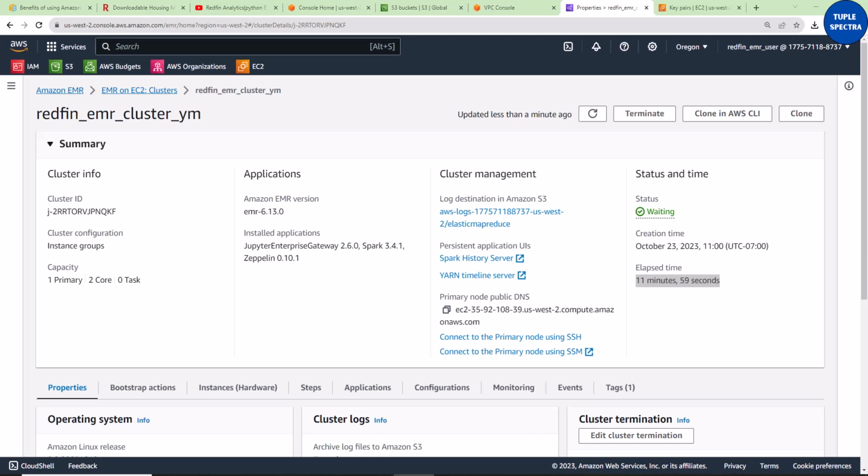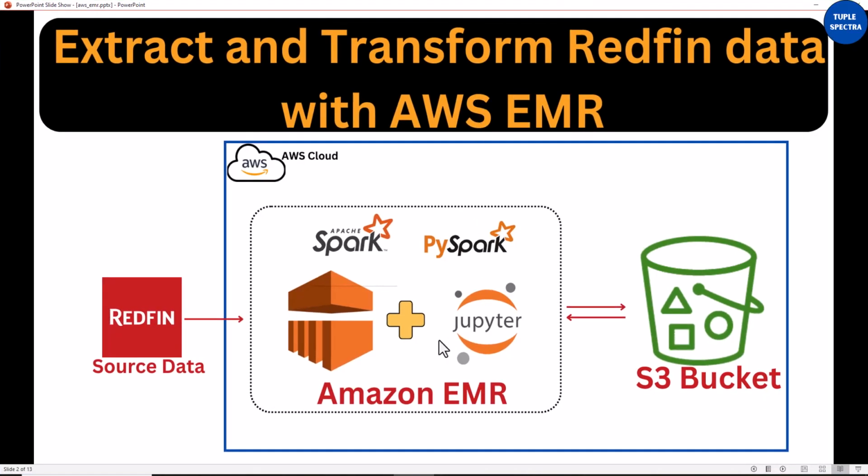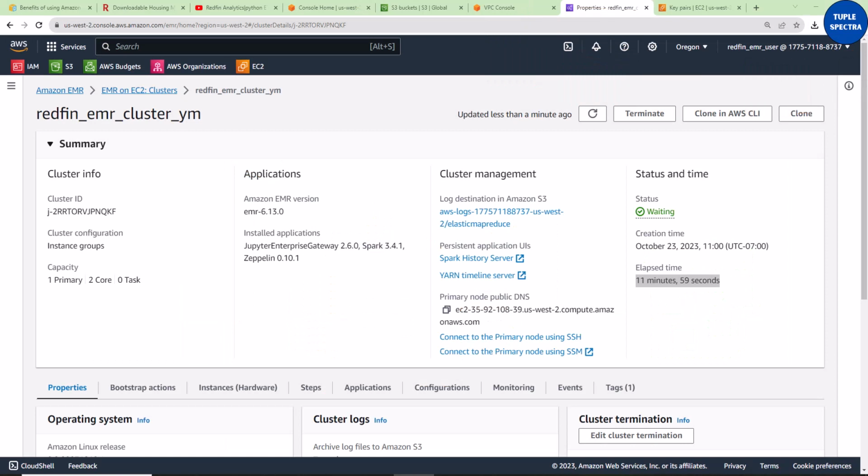Now, what is the next thing to do? Remember that we want to extract data from Redfin, and I said we're going to be using Jupyter Notebook. Right now, we've provisioned the EMR. Now we need to make our Jupyter Notebook run in that EMR. However, before you can run the Jupyter Notebook, you need to create what we call a Studio. Okay, you need to create what is called a Studio.